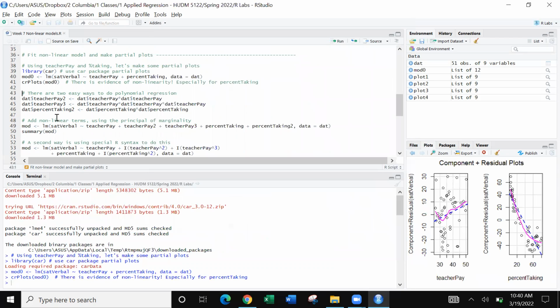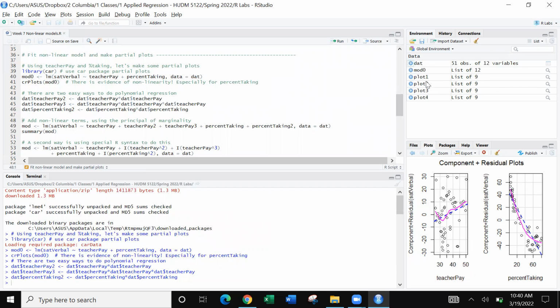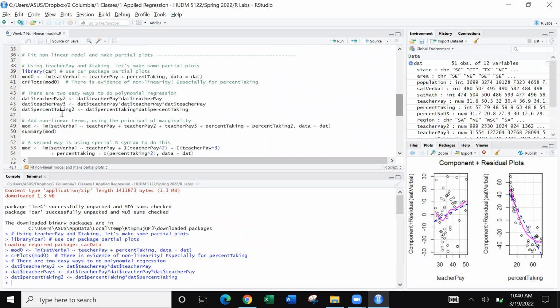Pretty simple then. Now there's two easy ways to do polynomial regression. You can make your squared terms. So I'm making teacher pay squared, which is just teacher pay times teacher pay. Of course, to make a cubic version, I'm going to multiply it by itself 3 times. And then percent taking, I can also make a squared. So I've added 3 new variables to my data set, and you can see they're there on the end, in my environment.